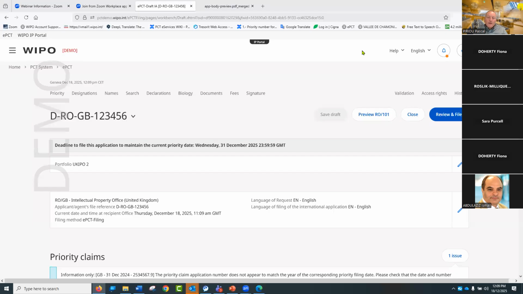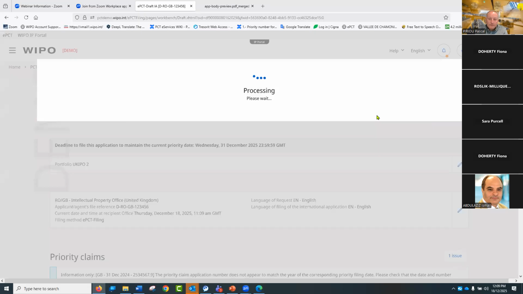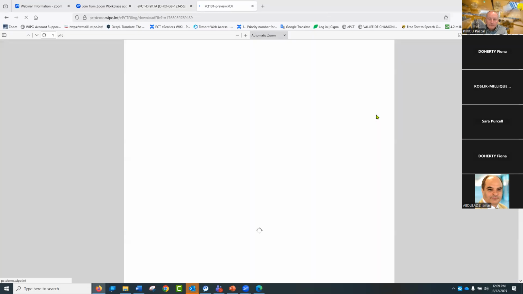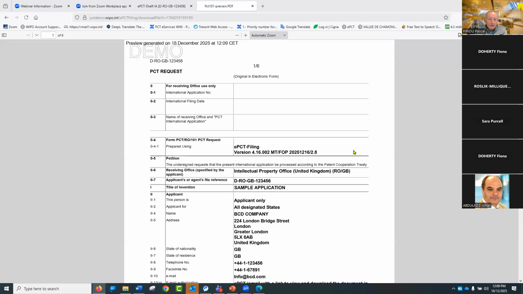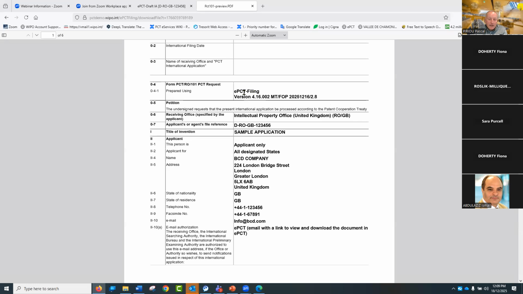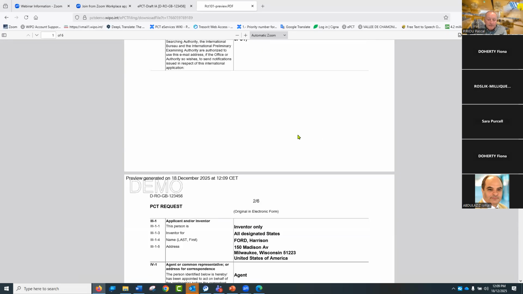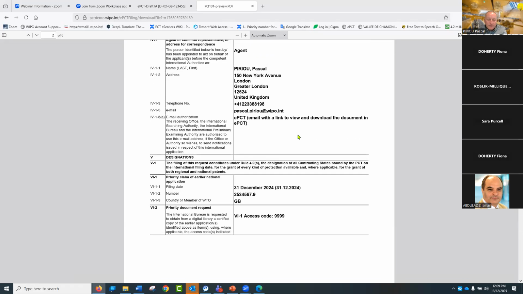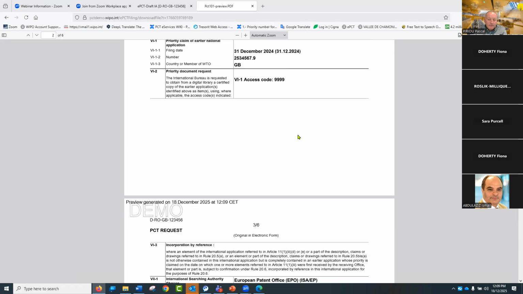Here we go. Now I can click on preview PCT/RO/101. Then I will have my request form, meaning the form PCT/RO/101. Again, it indicates that the request form has been prepared using ePCT, and then we have the version. We have the title of the invention, the file reference, with which receiving office the application is filed, the first applicant, then the inventor, the agent, the earlier application.